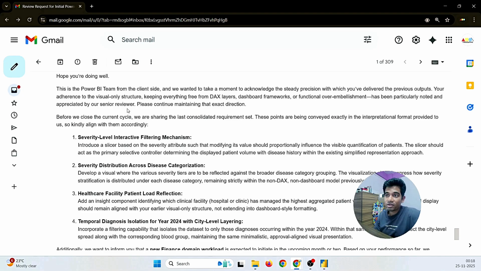Okay, before we close the current cycle. Okay, that means this is the last requirement. Like after that we won't be getting any requirement, because this is the last mail. They told us before we close the current cycle; closing means this process, this chain is getting closed, this is the last mail from them for this mail string, I mean for this requirement of this project.